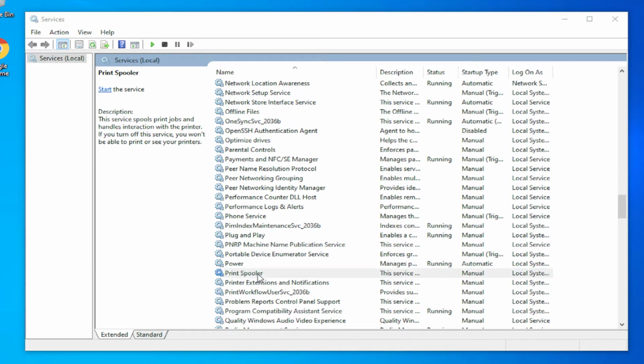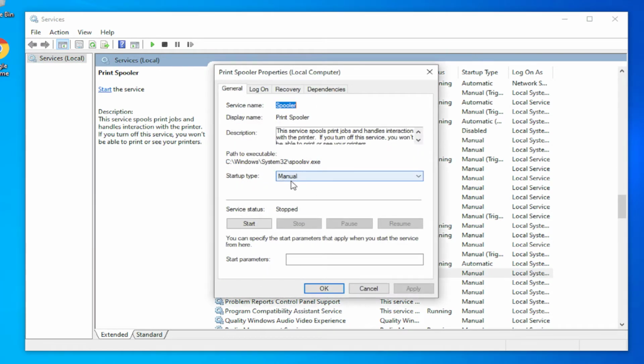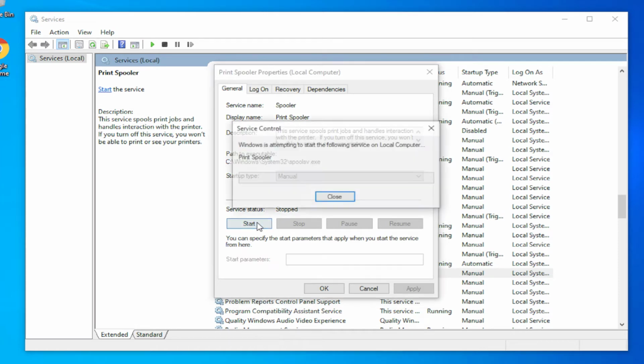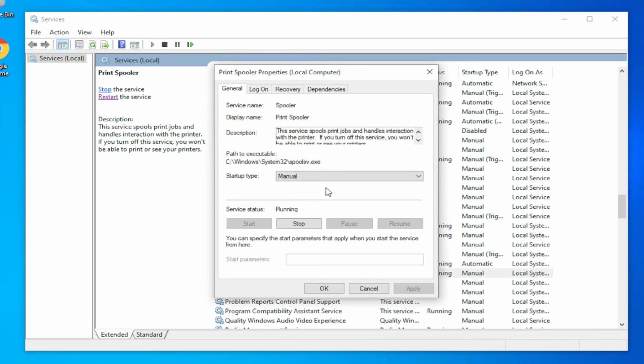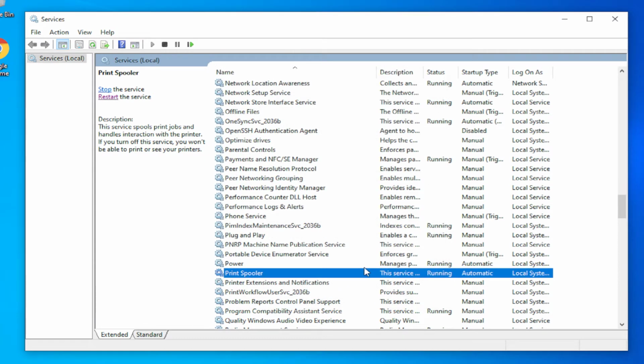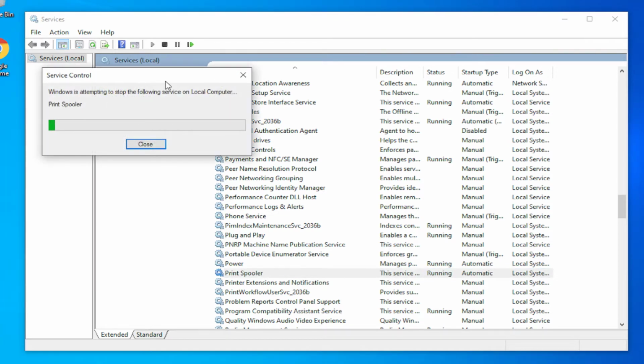and double click. By default the startup type is on the manual option. You can try start, and you can try the other option, automatic, and click on apply and click on OK. You can verify the service status is running and you can try the other option, restart, in the text option.